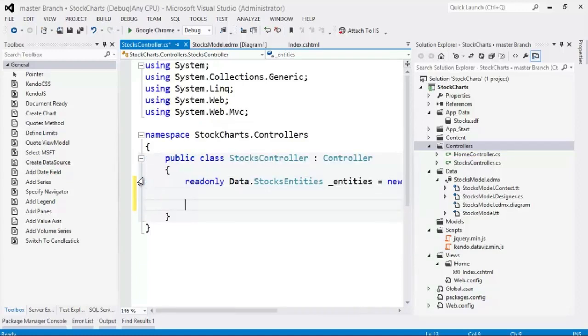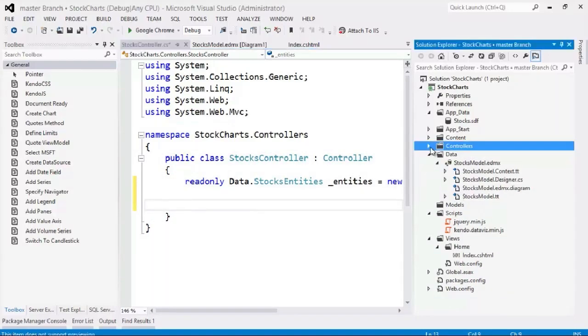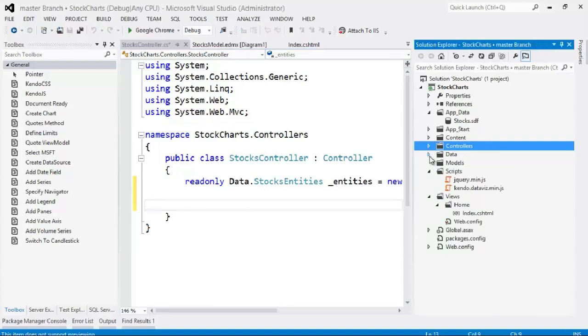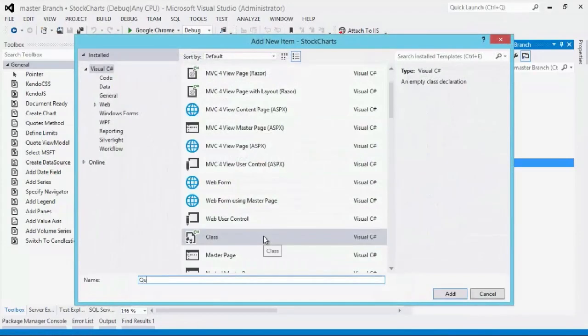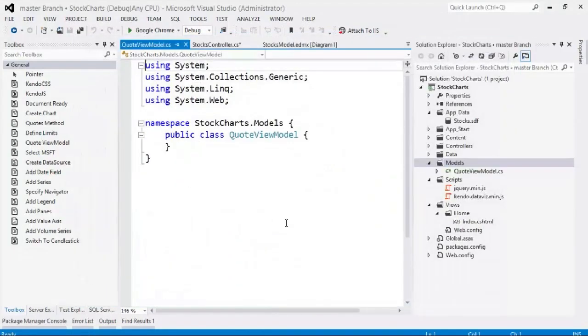And then we're ready to go ahead and add our method to return or select the data out of those entities. But before I do that, I actually need to add a model for my quote that I can return back as JSON, since I'm going to be returning a JSON result. So I'm going to go ahead and add a plain user-defined class here, and I'm just going to call it the quote view model. And then I've got some properties that I want to go ahead and put in here.